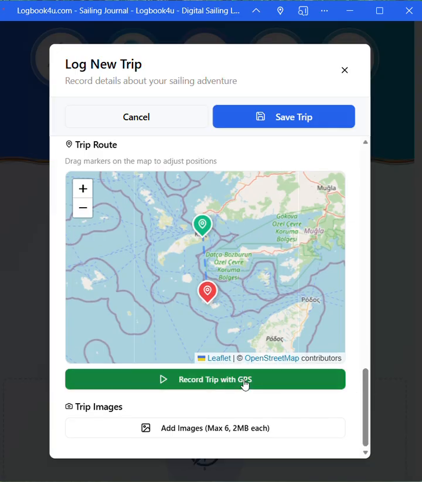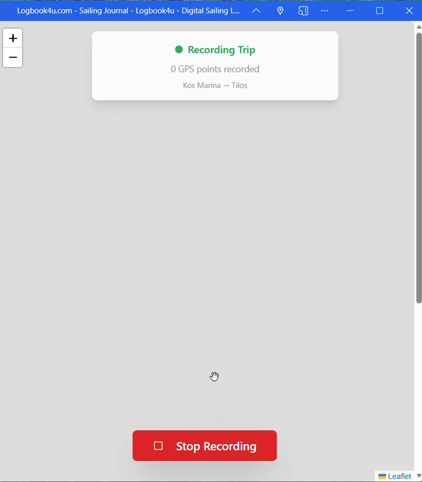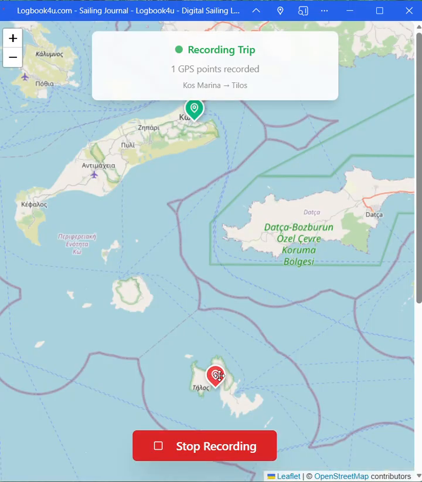And if you wish, then you can record the trip. If you're using this on, I would suggest, something like a tablet, you would leave it open and record the trip. Leave it on your chart desk maybe. Click record, and off you go. A new screen opens, and it will record that trip from here to here, the route you took.